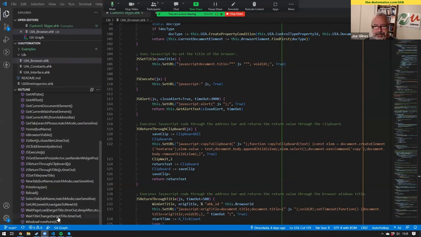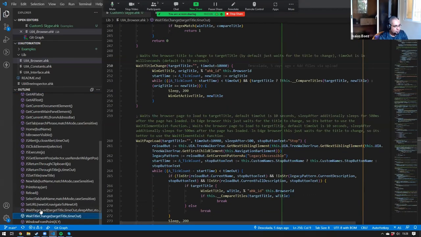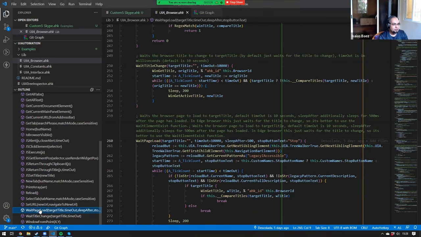Now, for the browser here, I wanted to ask though, when you do navigate, does it wait for the page to load or do you have to? I was just going to ask something similar. For the navigation here, when the page is loading, does it wait for it? No, you have to call the wait page load function for that. Thank you. Let me double check. I do see here wait title change, wait page load. This is the one that you're referring to.